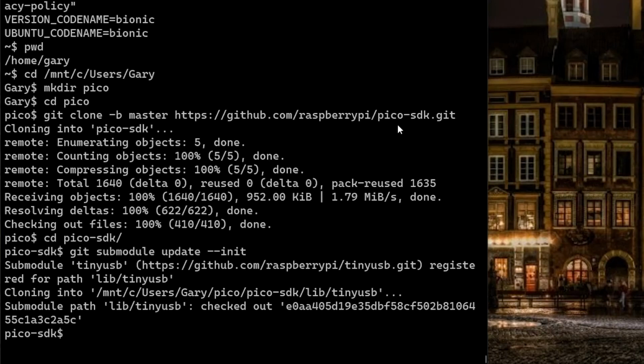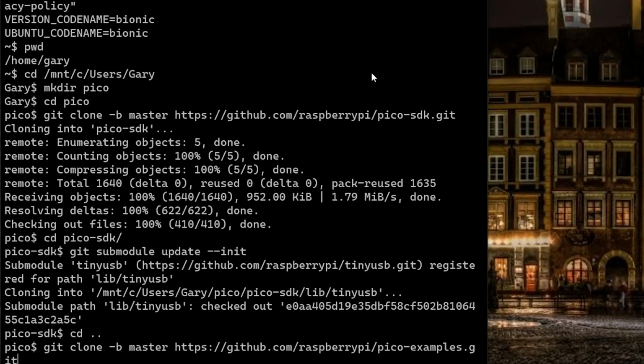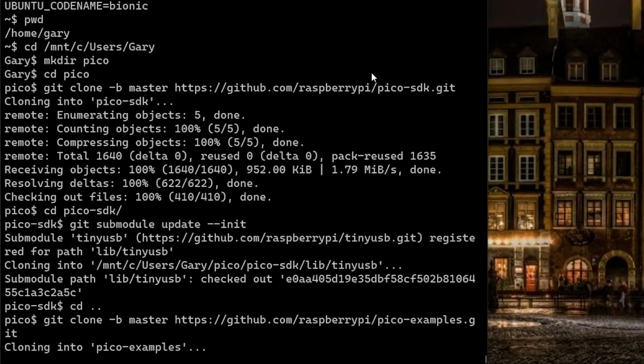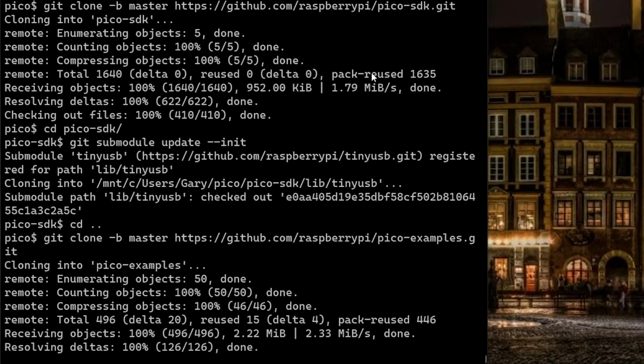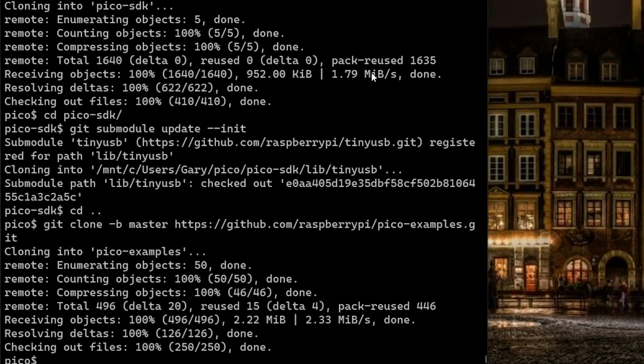And finally, one more Git command. This will get the example programs, of course, very useful as a reference, because a lot of the things that you might want to do have already been touched upon in the example. So we went up a directory there, and then I ran the second Git command.